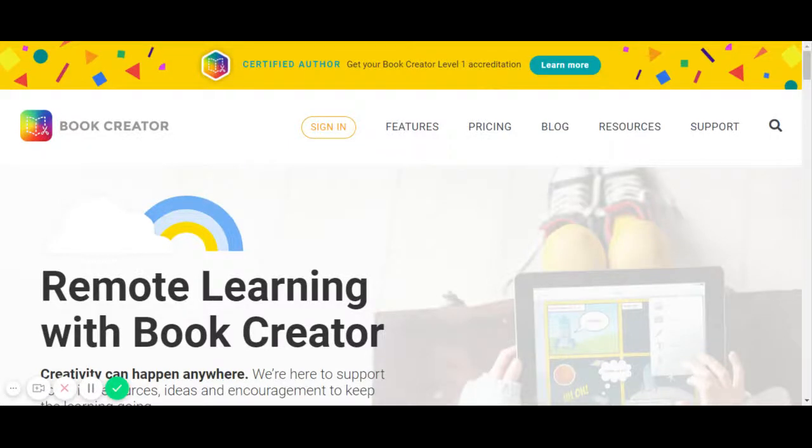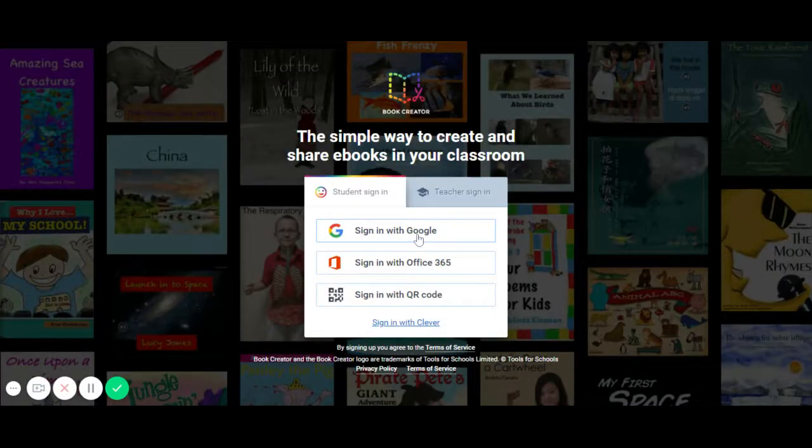Hello everyone. I'm going to teach you how to use Book Creator to create your own ebook. So when you come to the page, you need to sign in. You can sign in with Google account. So I'm going to just use one of my Google account to sign in as a student.